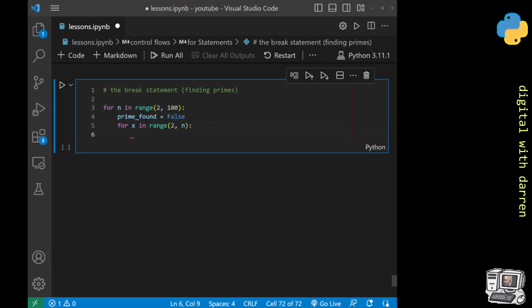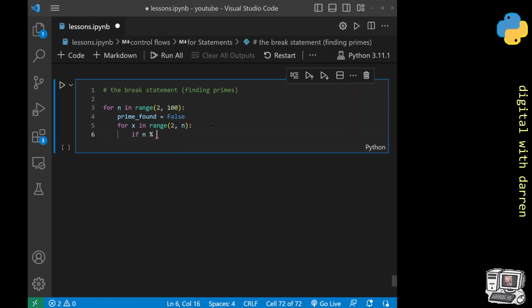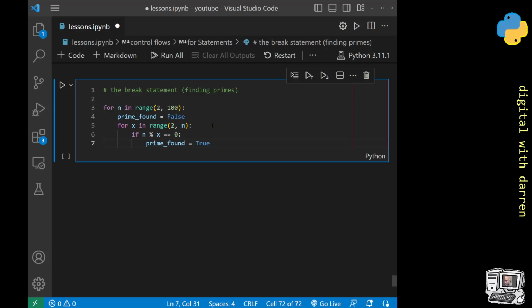Now let's place our test inside of the range. So we'll say something like if n percent x, and that means if the remainder of n divided by x, if there is no remainder, so we're going to check if that's equal to 0. That means we found a prime, because these numbers n and x are divisible by each other without leaving any kind of remainder. So that indicates that a prime is found. So we need to change our prime_found flag, which was false, to be assigned the value of true.